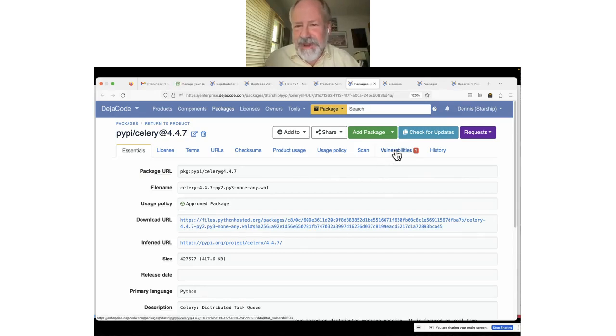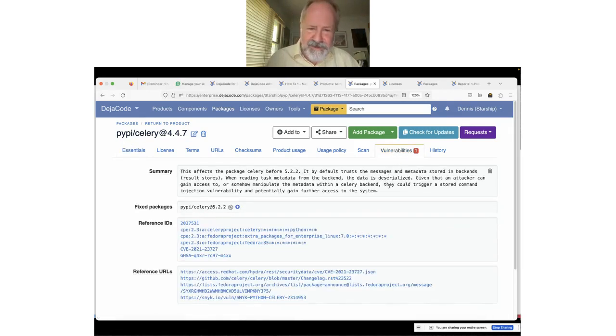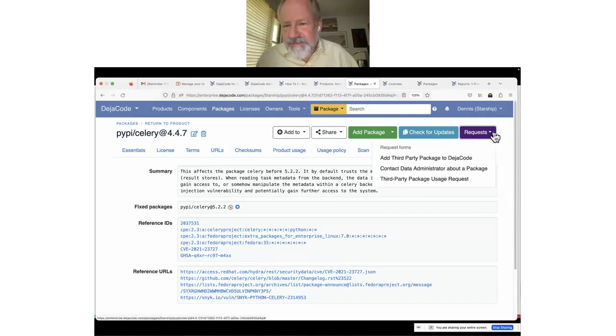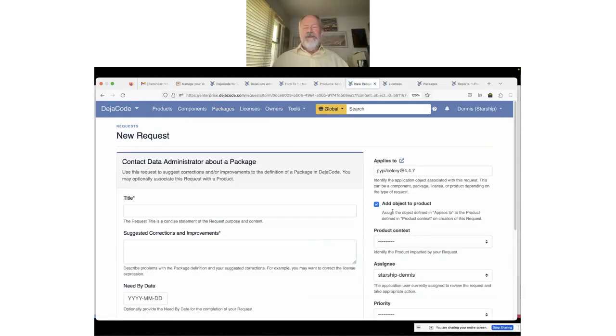Maybe you'd rather catch that before you send it out. So you can see what the vulnerability information is. You can see that there are fixed packages. So one way to handle this, I mean, you can't just magically change it by changing it in DejaCode. Your development team needs to fix it. You could do a request on this, and these, by the way, are just some samples. We have a whole system for doing workflow requests, which is not in scope of today's webinar, but these are, if you have forms that you use in your organization, you can set up your own request templates.